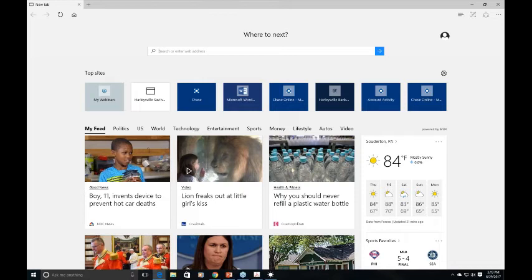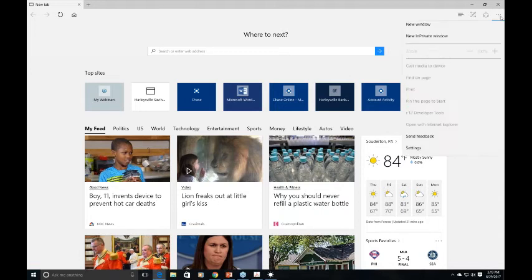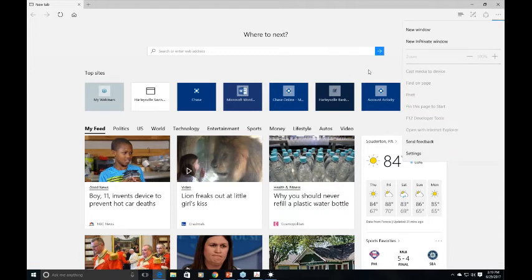Edge, to me, is kind of like just another version of Internet Explorer. Now, I use Chrome a lot. I don't know why I do, and Chrome kind of always stays the same, to where Microsoft seems to hurt themselves by making too many drastic changes.